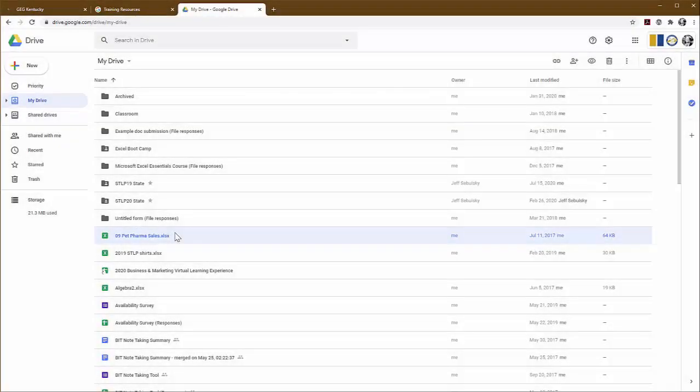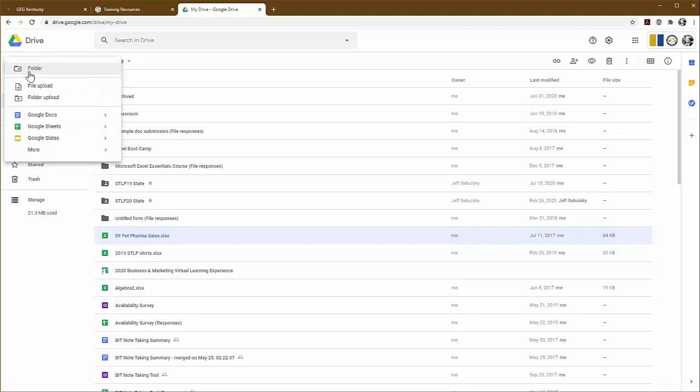If I have a lot of documents to upload and they are in a single folder, I can also come up to the New button in the top left and upload an entire folder at a time. This is also where you would come to add a new folder if you wanted to organize content that was already in your Google Drive.